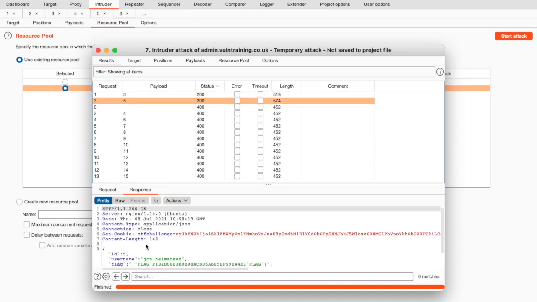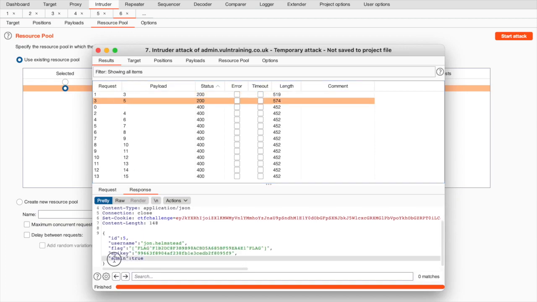The second one returns John, who is apparently an admin.